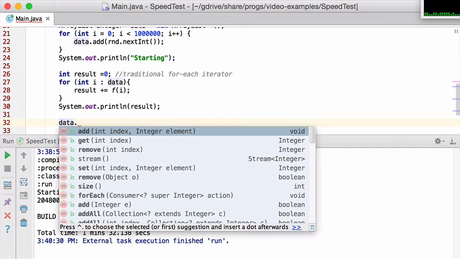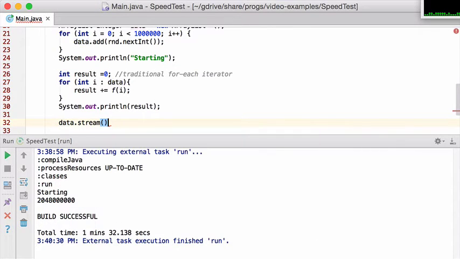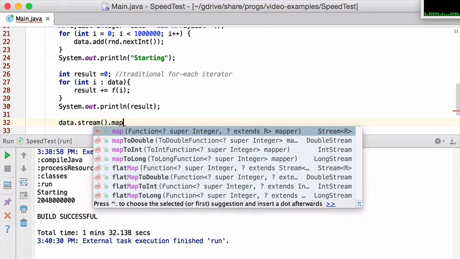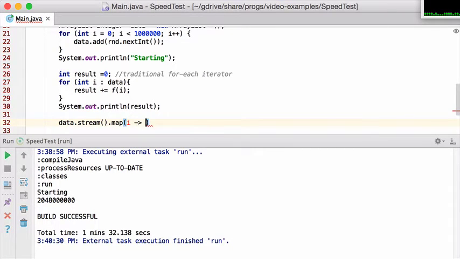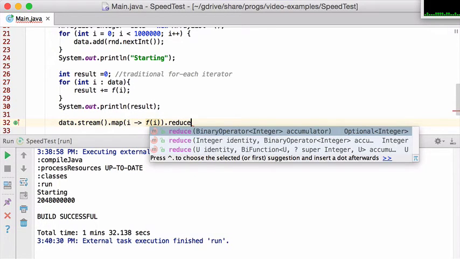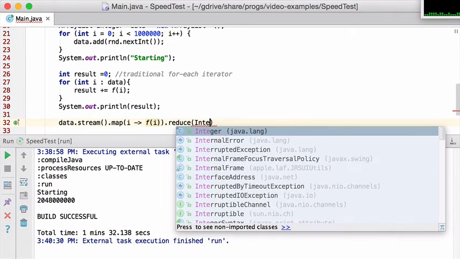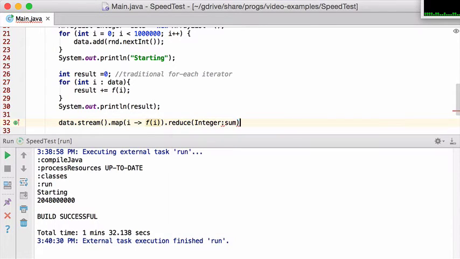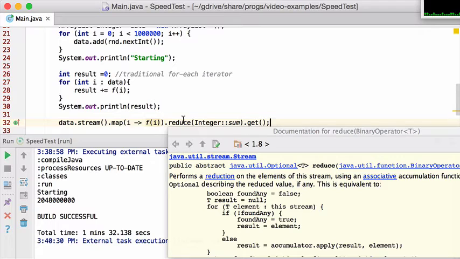Basically what we do there is I'm going to get the stream, and then I'm going to do a map reduce. So I'm going to apply the function f to every element. And then I'm going to reduce the result using the sum operator, Integer::sum, right? Two colons. And then I have to get the actual value because the reduce operator doesn't return an integer. It returns an Optional, which is basically either an integer or a null.